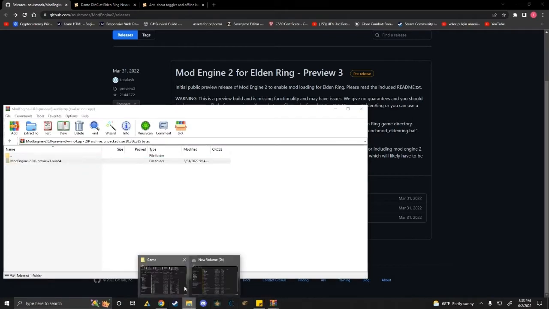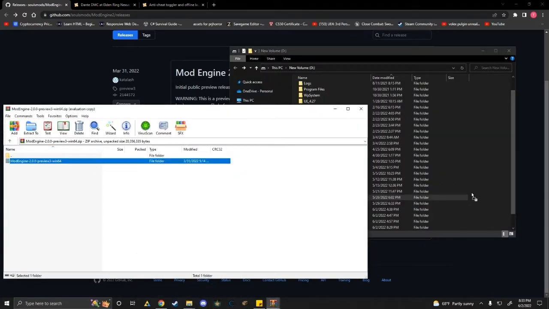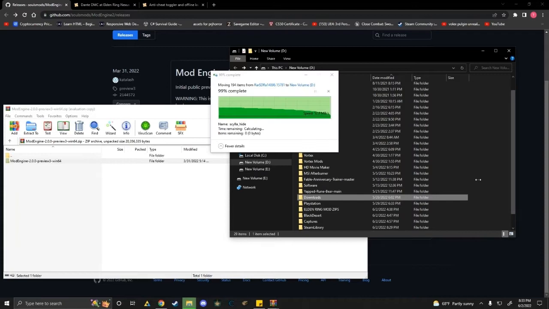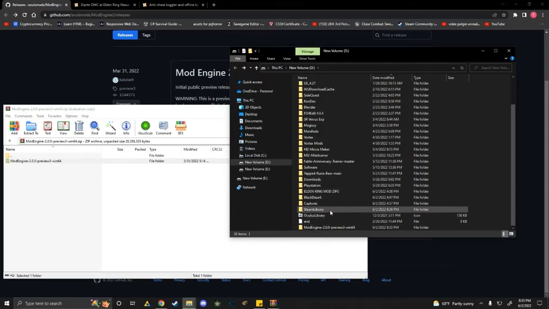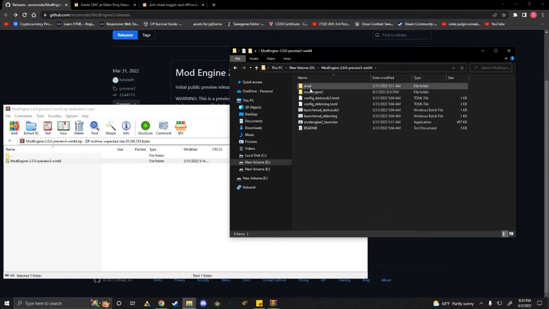Go ahead and download the asset for the zip file. Once that's installed, go ahead and extract that wherever you'd like. Just a recommendation, don't put it in your Steam folder with your Elden Ring game folder. But let's go ahead and open up the Mod Engine folder.